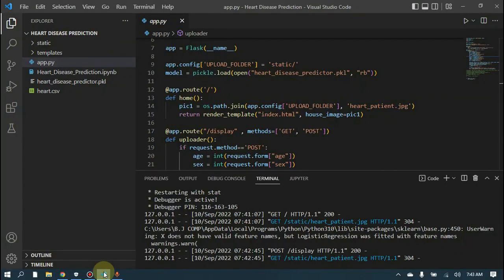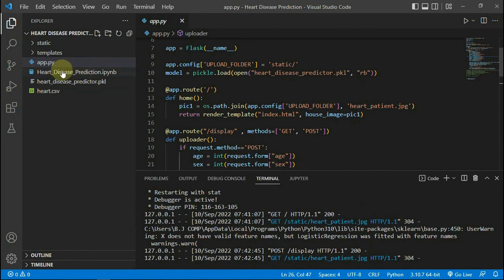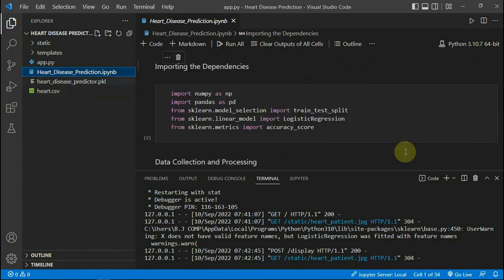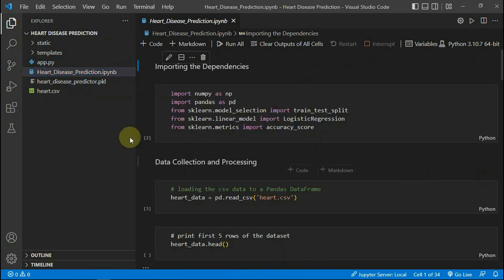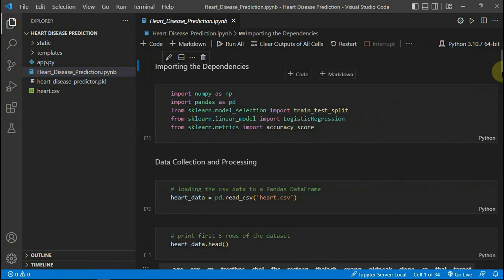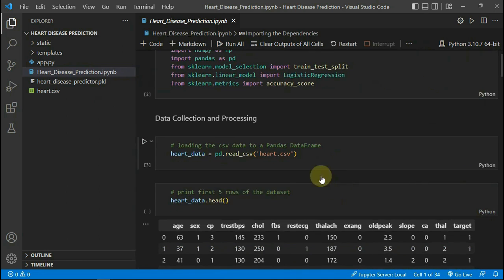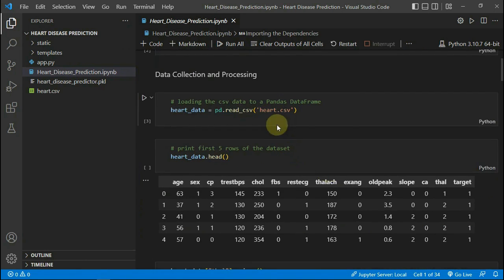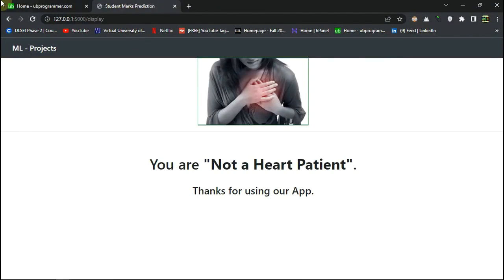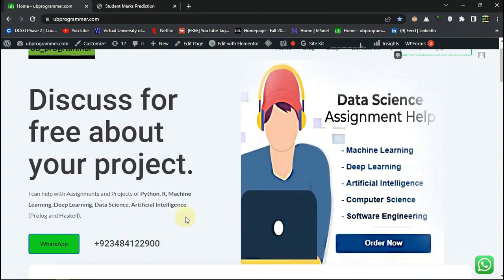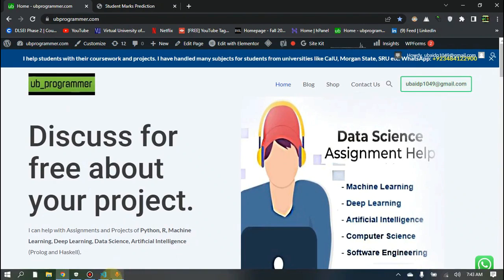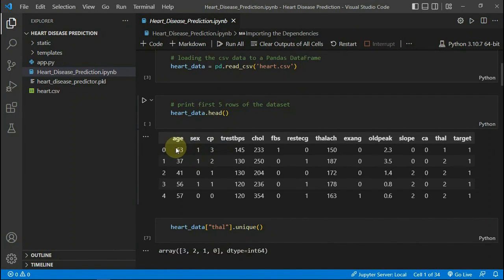And let's just see the code. Let me open the notebook from where I have exported the model, and do the training part. So importing libraries, and this is the data set heart.csv. I'll be giving a link in the description, or you can always contact me through WhatsApp, or mail me at this email. And this was the data set.